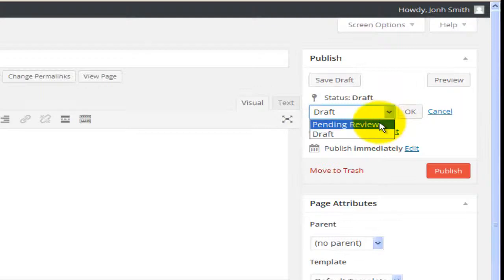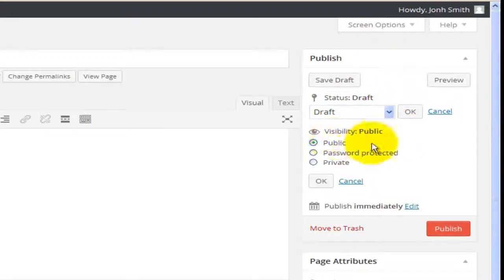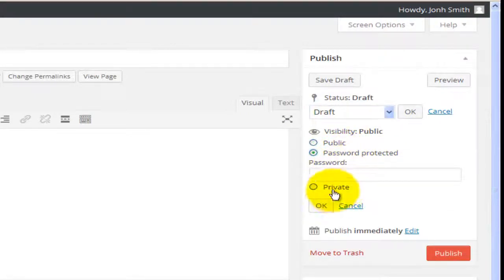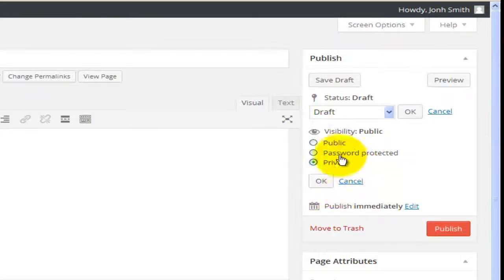Just under that we have the visibility. We can make it visible to anyone, we can make it password protected, or we can make it private as well. When we make it password protected, only people who have the password can enter this site, and on private we make sure that only some people have access to this particular page. Okay, I will leave it as public, as this is a welcome page.